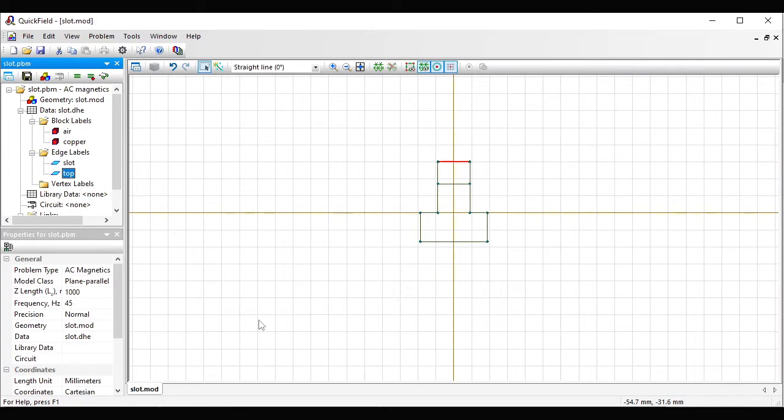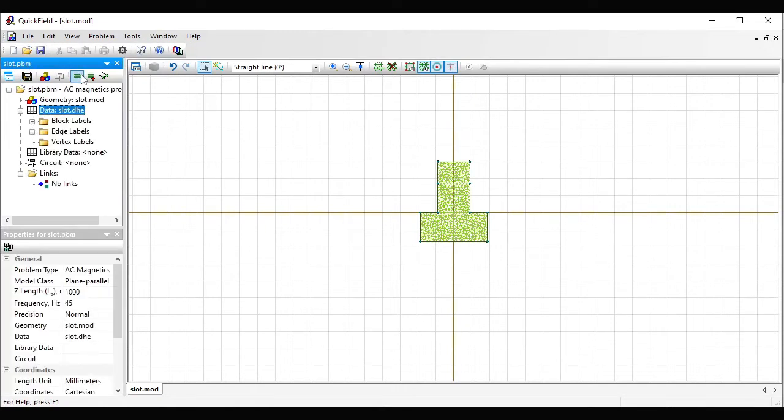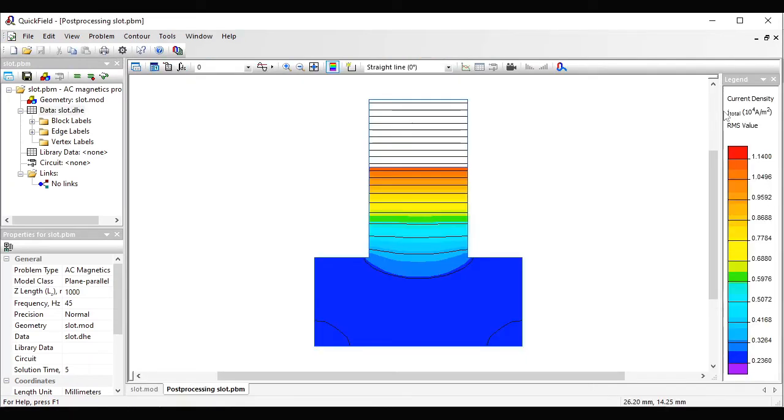Geometry model and the data are ready. Before I start the analysis, I should build the finite element mesh. Just press this button and the mesh will be generated. Now save all problem files and solve the problem. Let's take a look at the results. Here you can see the magnetic field lines and the color map of the current density distribution in the slot.